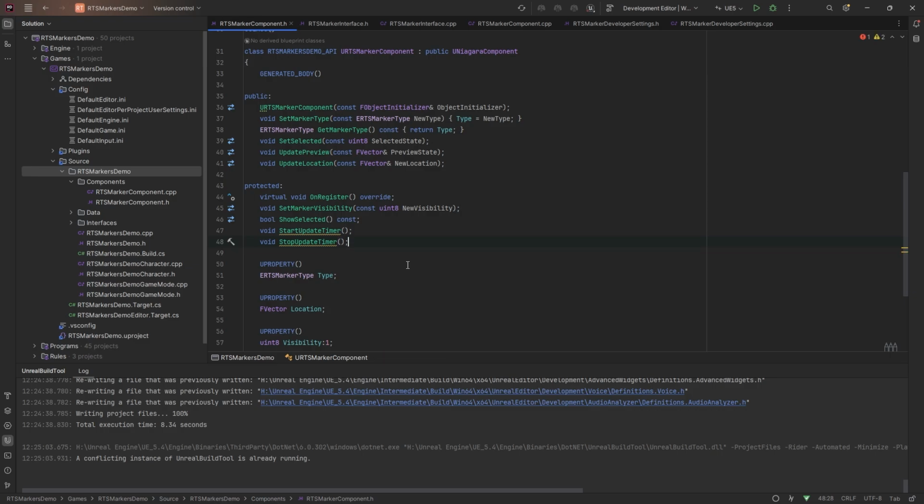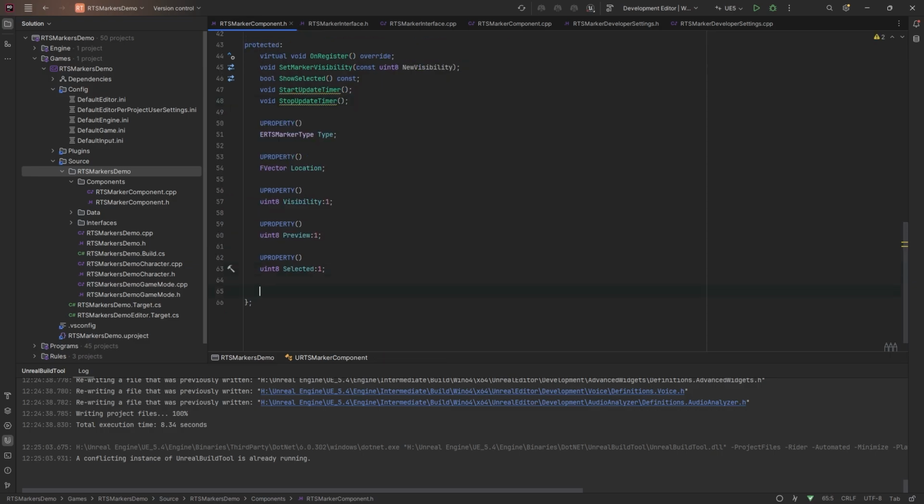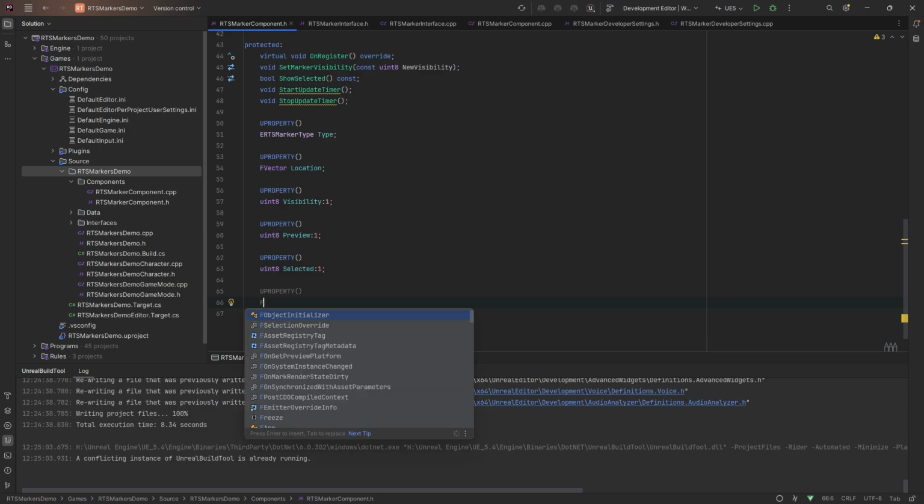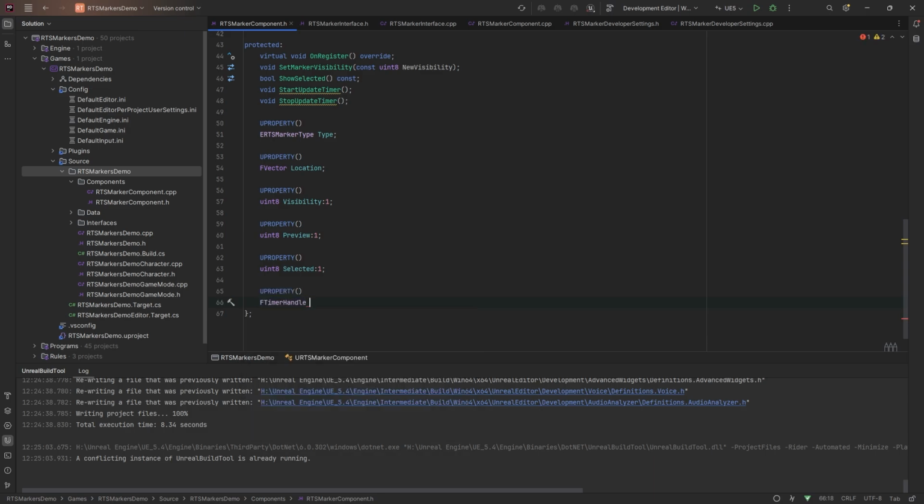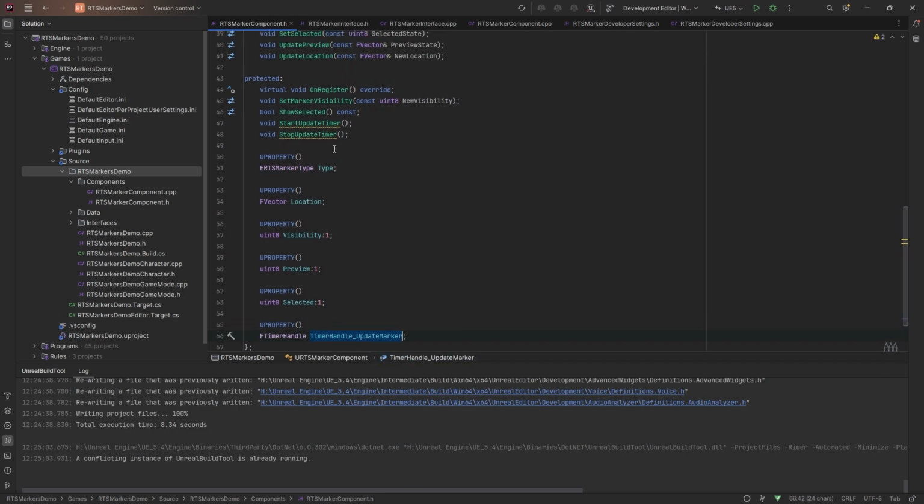And we're going to need a timer handle to manage that. So I'm going to create a property for that. It's an FTimerHandle. I usually like to prefix it with timer handle, so timer handle update, whatever it is. Let's copy that.